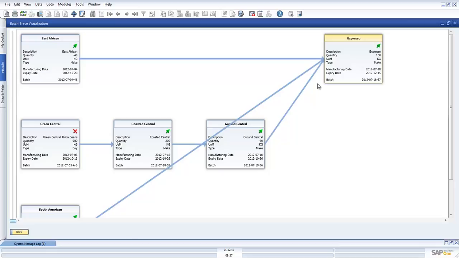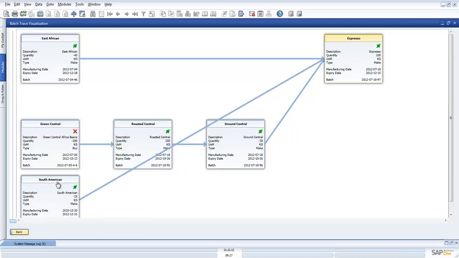We can also see that this product was made from a manufacturing order. It made Ground Central, which also made a manufacturing order for roasting, and then obviously a purchase item here called green beans. And then there's another item here which is South America. We can obviously move these things around to make it easier to have a look at. Now that's one thing in terms of visualization, which is great. The next question is, what about transactions? So how to look at transactions?